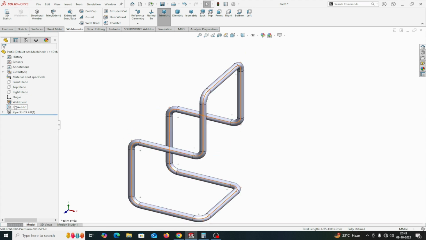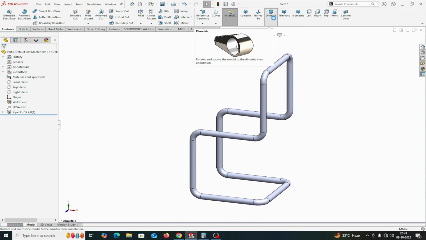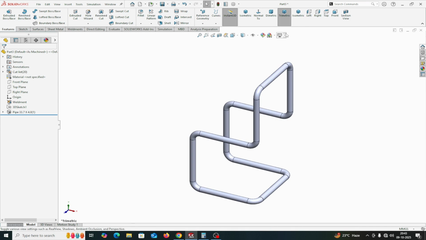Okay, and 3D sketch, hide it. Now it becomes clear. Future and isometric. This one, dimetric, trimetric. Okay, this one you can take.